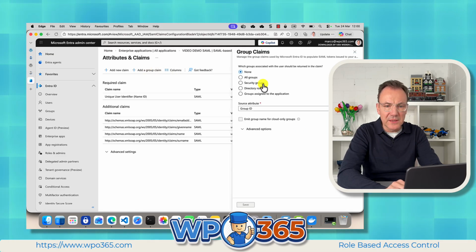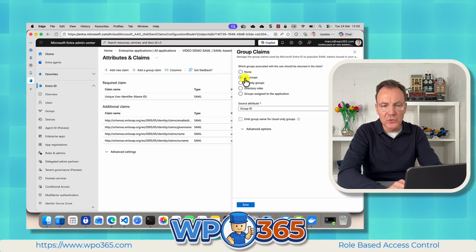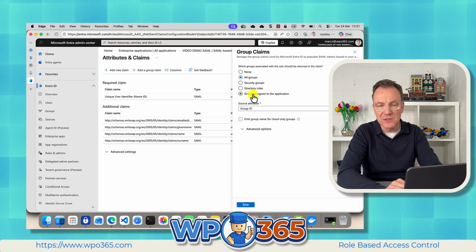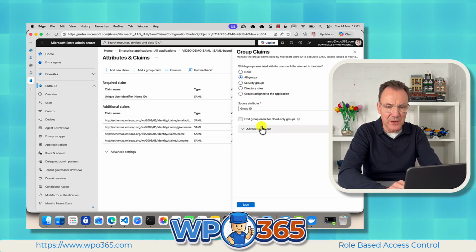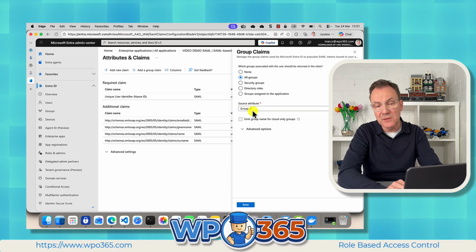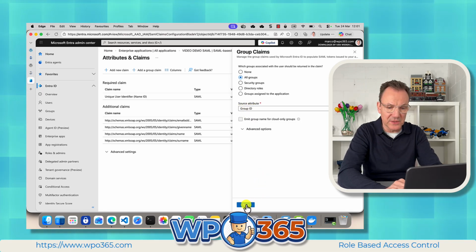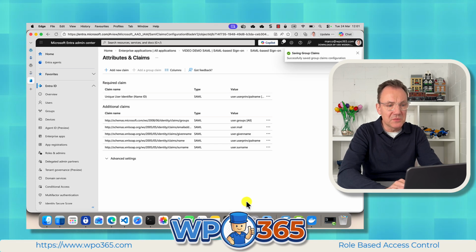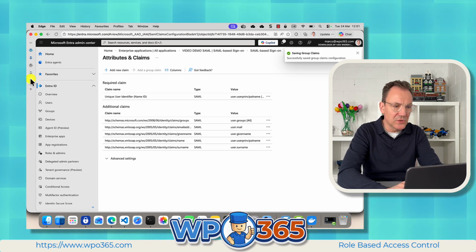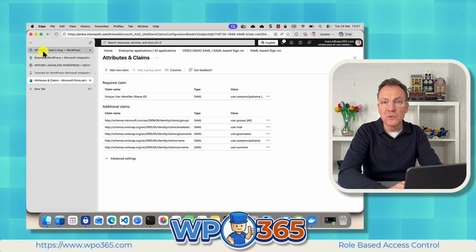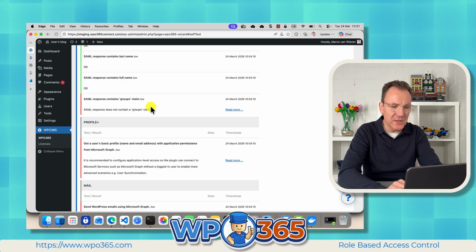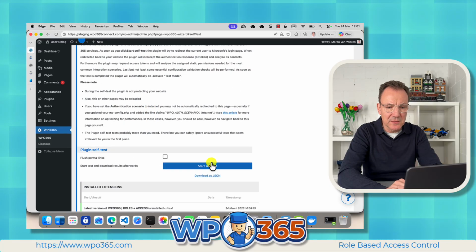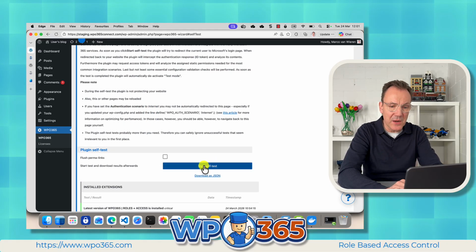Let's do that. Let's say that I want all groups to be included, and all groups means security groups, Microsoft 365 groups, directory roles, etc. And what I want is the group ID, so that's correct as well this way. Let's save this updated configuration, and let's close the tab and return to my WordPress website, and let's simply rerun first of all the self-test to see whether the groups claim now is included.